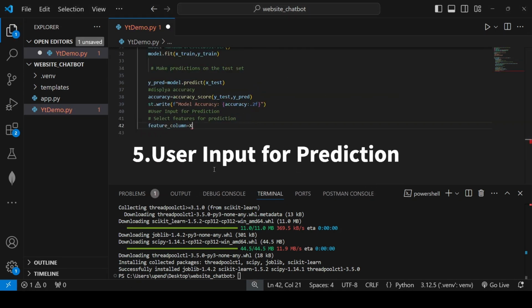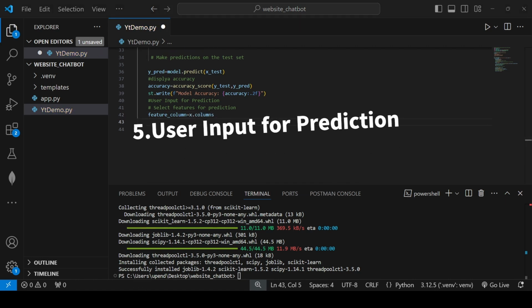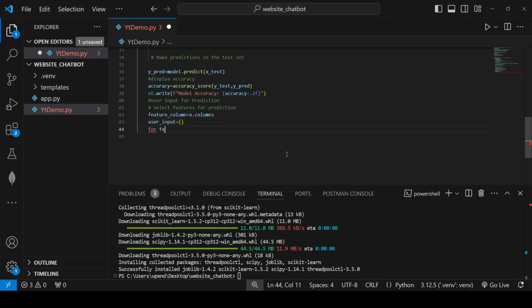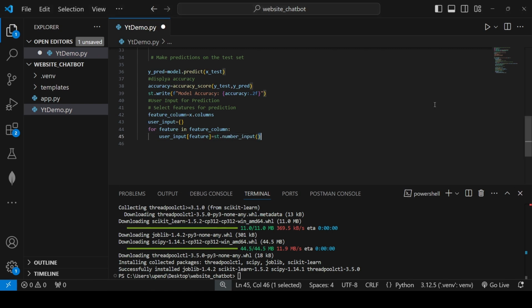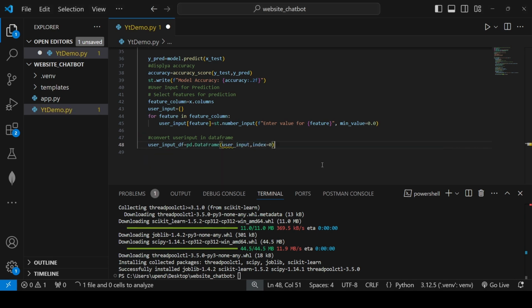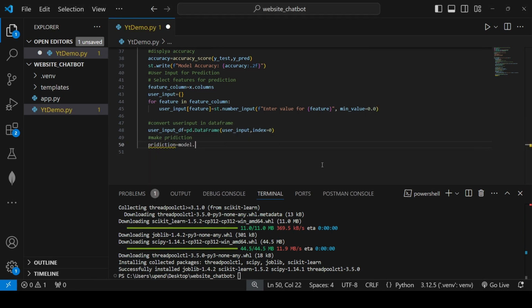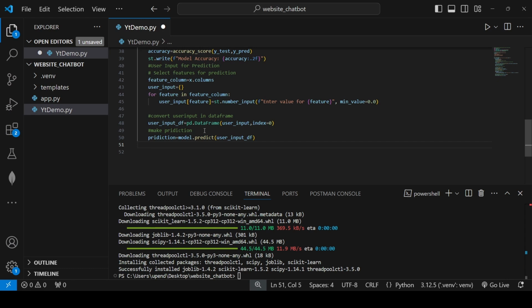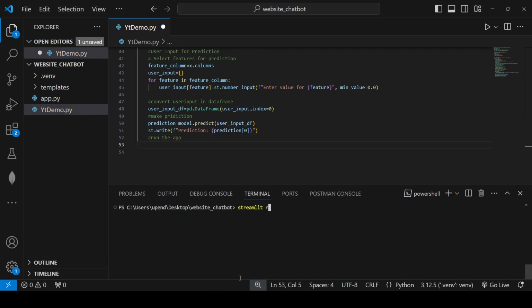Next, we'll allow users to input new data for prediction. For each feature in the dataset, users can enter a value through a number input field. These inputs will be collected into a dictionary, converted into a data frame, and then passed into the trained model for prediction. The result is then displayed on the app. This gives users the ability to make predictions with their own data.